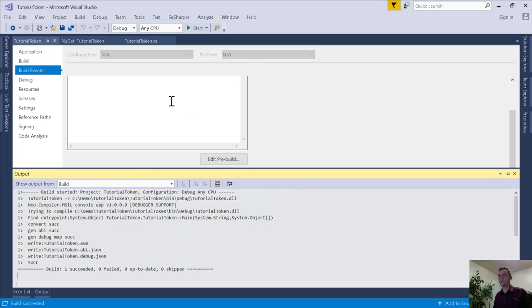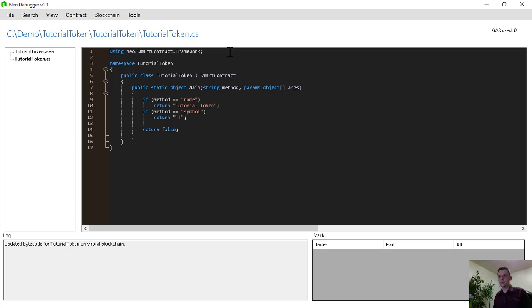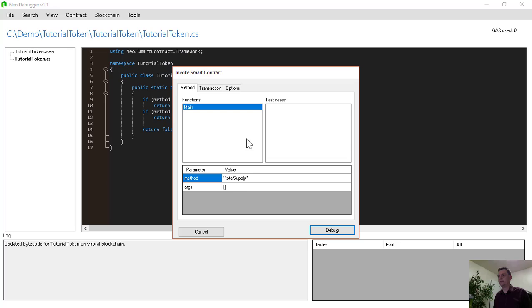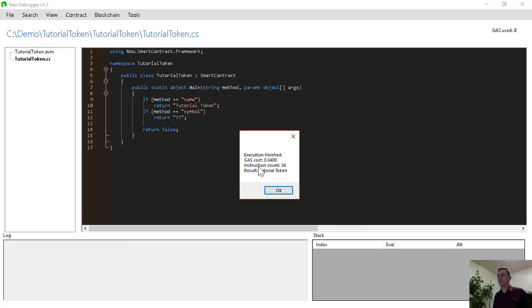I'm going to flip over to the Neo debugger now. I already had this file open, so it just asked if I wanted to reload it, but you can just go File, Open. You can see here is the code. There are a few options we can do here. We can run main, and we don't have a totalSupply yet, but we do have a name parameter, so it has to be in quotes, and the args has to just be empty brackets. And we're going to debug that.